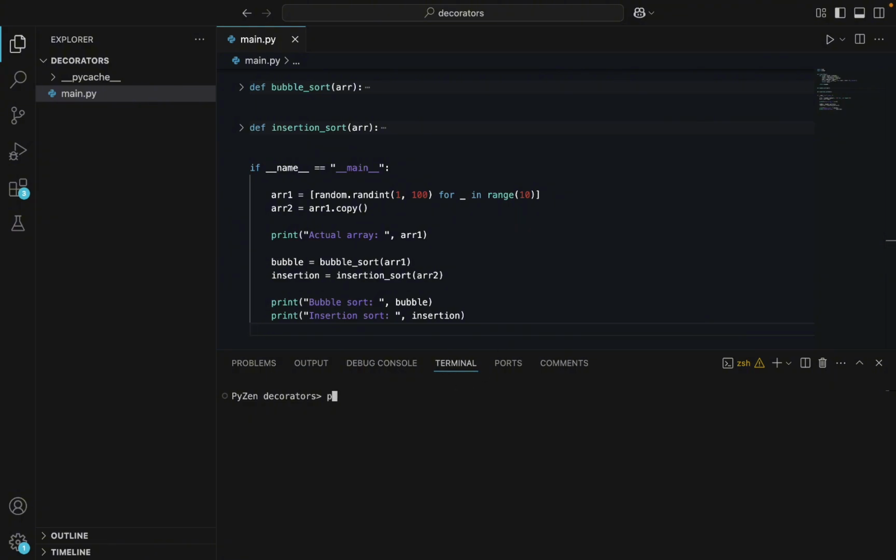So let's try running it. Python3 main.py. As you can see, the actual array is not sorted, and the bubble sorted and insertion sorted arrays are quite the same, since both of them follow the ascending order of sorting.